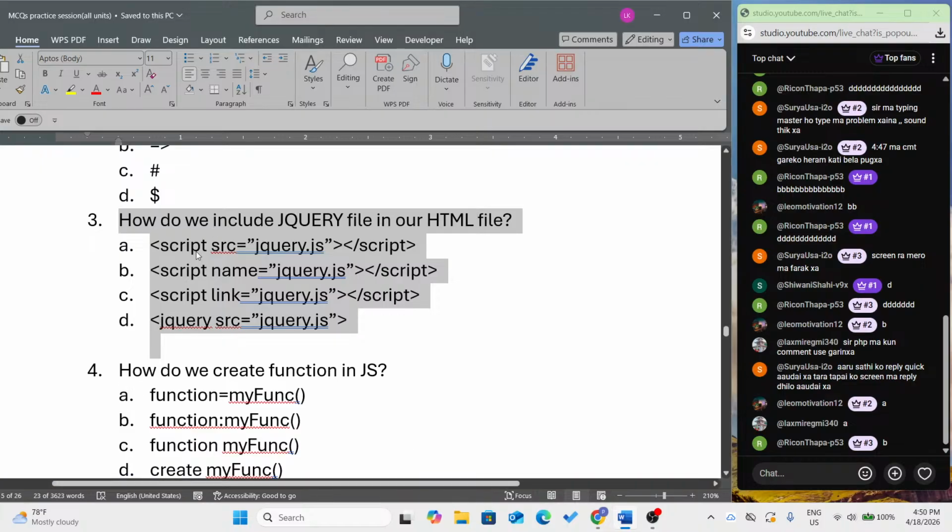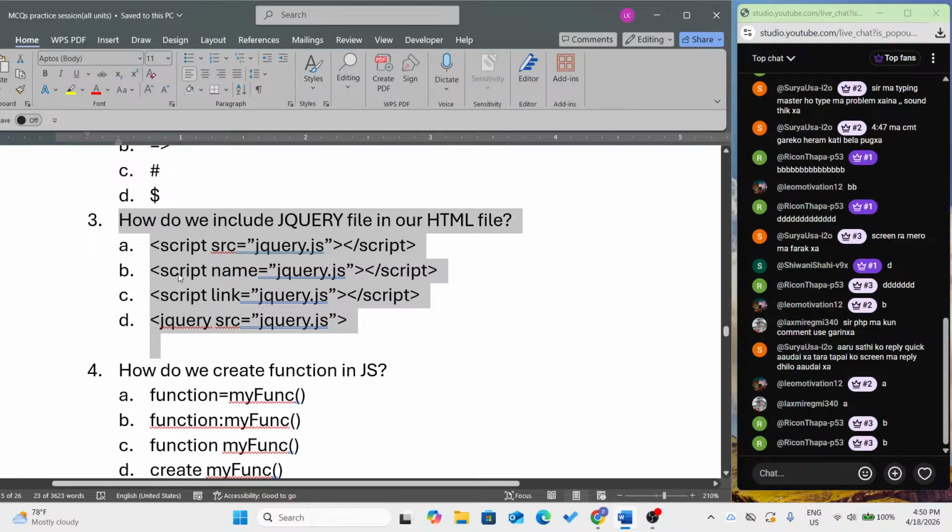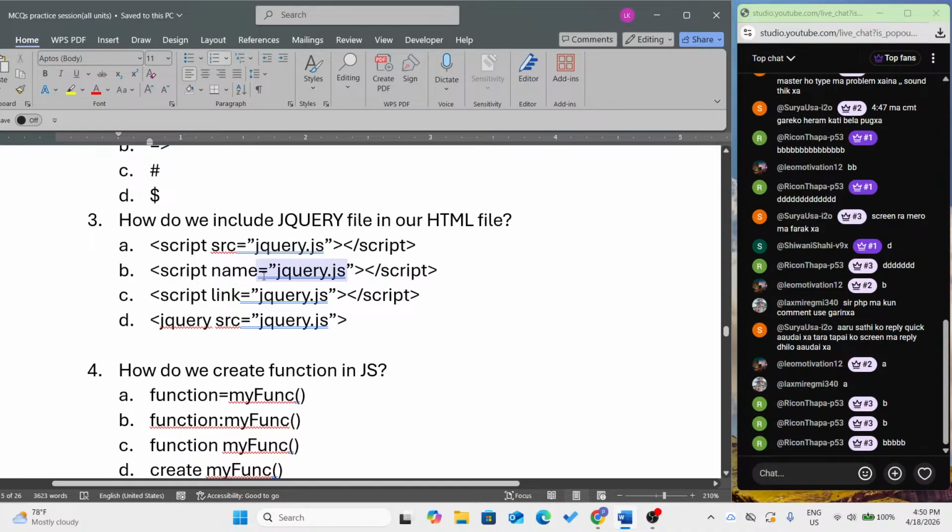So Leo has said and Laxmi also has said the answer A, and Recon also has said the answer B. So whenever we include the jQuery file, what we have to do right there, we have to write first script tag, then we have to add that attribute source. That is a must. It is not going to work. So which one is SRC?